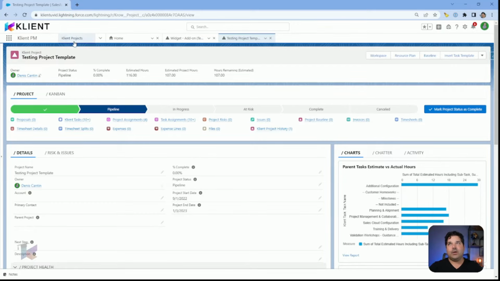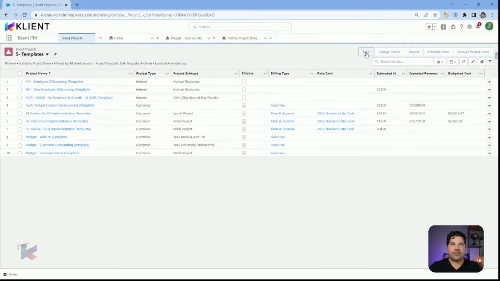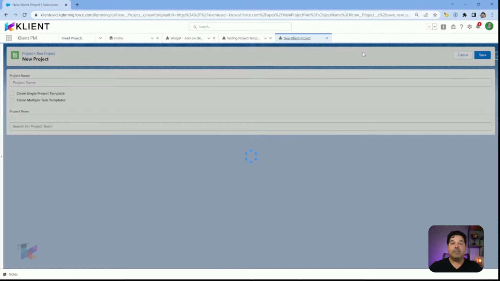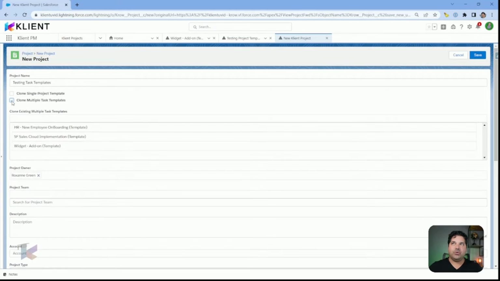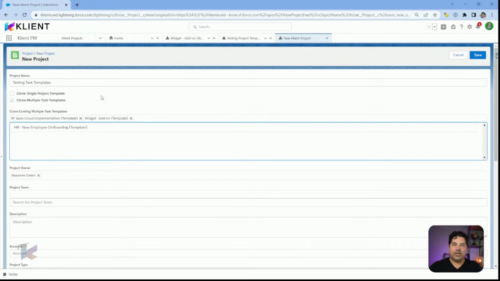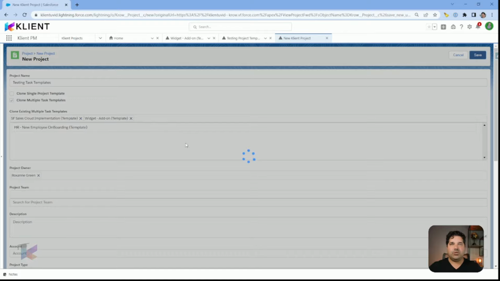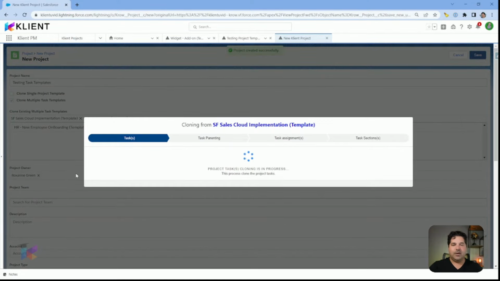Let's go back on our client project and now create a project by inserting task template. So here, let's call it testing task templates. What this one would do is allow you to clone using multiple task templates. So the chunk of tasks of each project would be brought over to my new project I'm creating. That's the idea. So I could use these two templates and just combine all of the tasks from these two project templates in the new project.